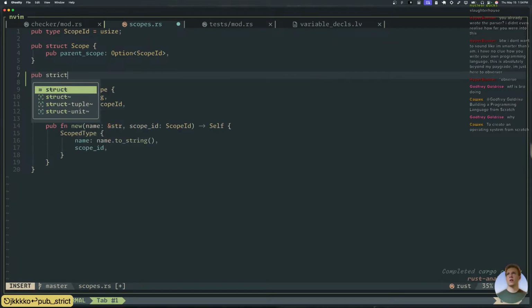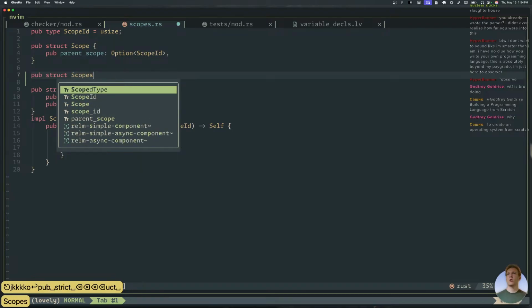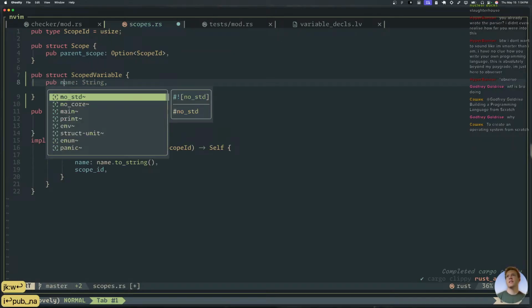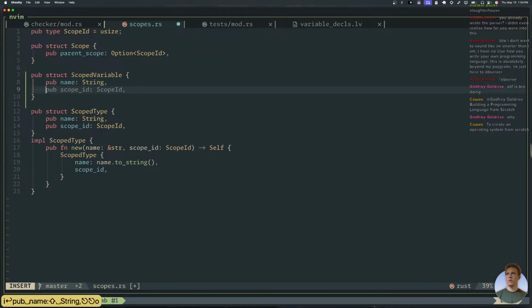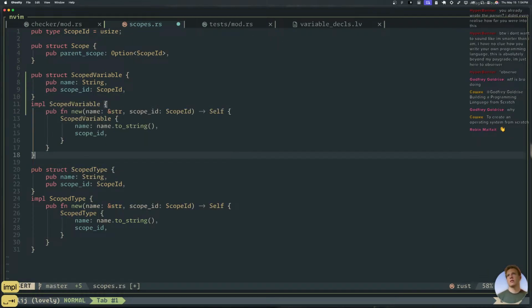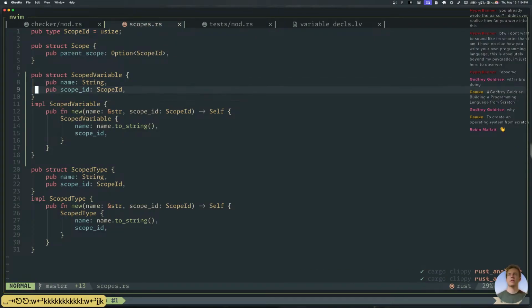So pub struct scoped variable. Yes, Godfrey, I'm making a language that I'm hoping to make an operating system in. It has a name, yes, and it has a scope. It's literally pretty much the same thing as a scope type. And then we'll do this. Joink, make a new one, perfect.